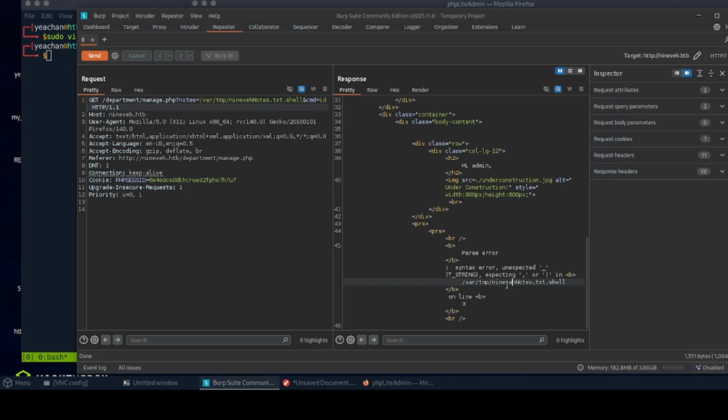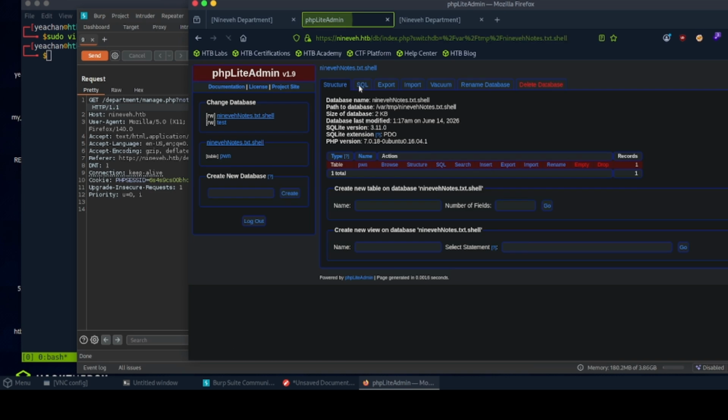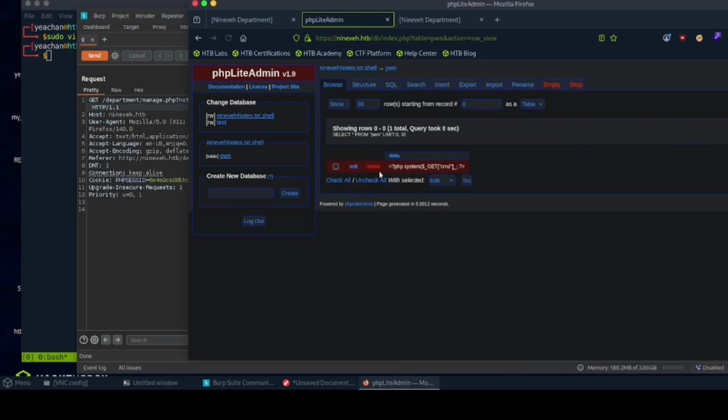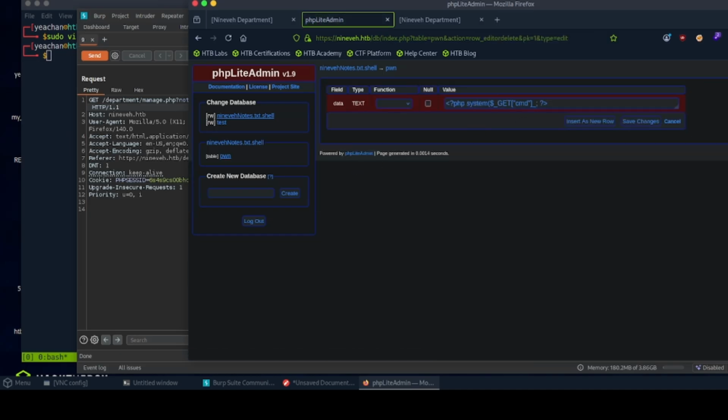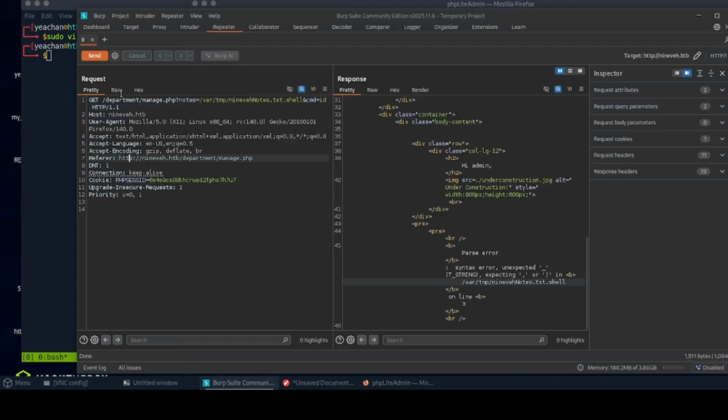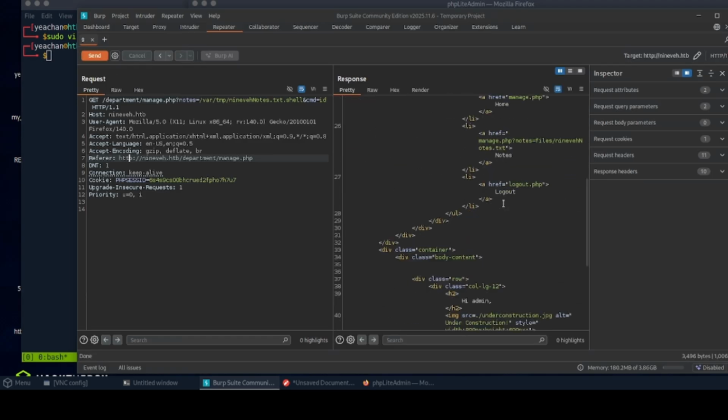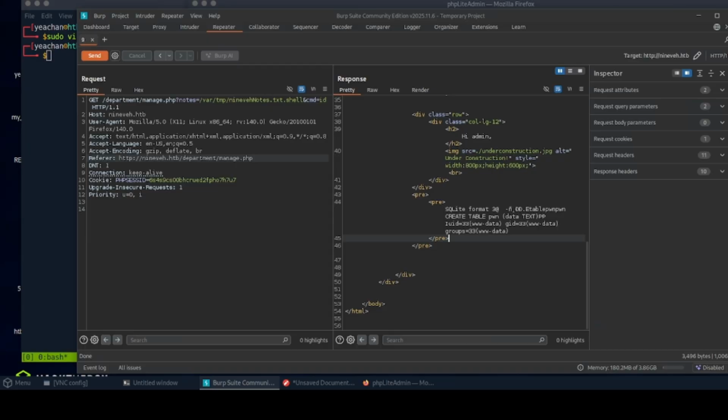Syntax error. And this I can do again. Then ID is working as expected. Now I'm going to create the reverse shell using this cmd parameter.